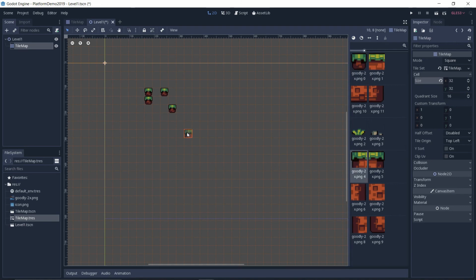So the tile map, of course, is just a bunch of little pieces that can be used to build a level, and you're just reusing pieces here. So you can go ahead and build out your level, and then we will continue to making a player character.